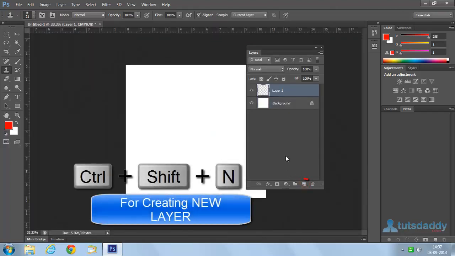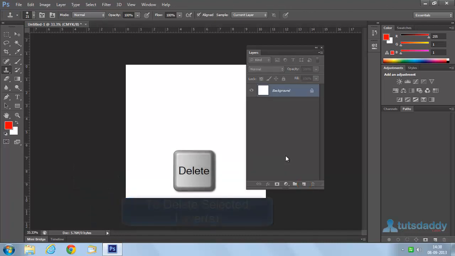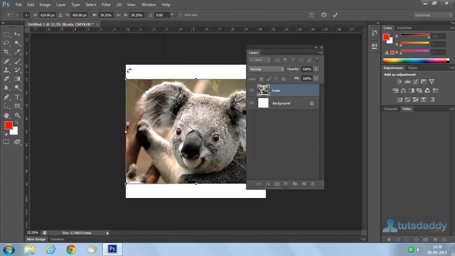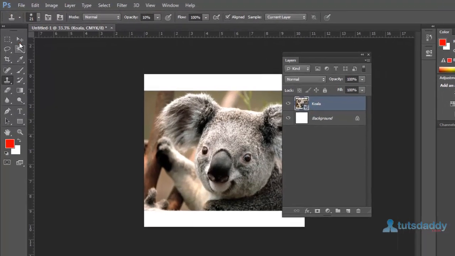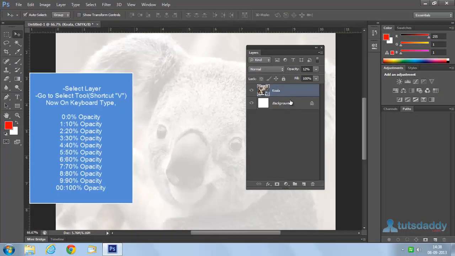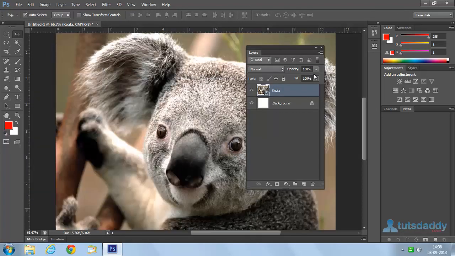Control Shift N also creates a new layer. The Delete button deletes a layer. Okay, now the opacity percentages. First insert a photograph or design object. Then select this image layer or object layer. Press 1 to display 10% opacity, 2 is 20%, 3 is 30%, 4 is 40%, 5 is 50%, 6 is 60%, 7 is 70%, 8 is 80%, 9 is 90%, and 0 is 100%.